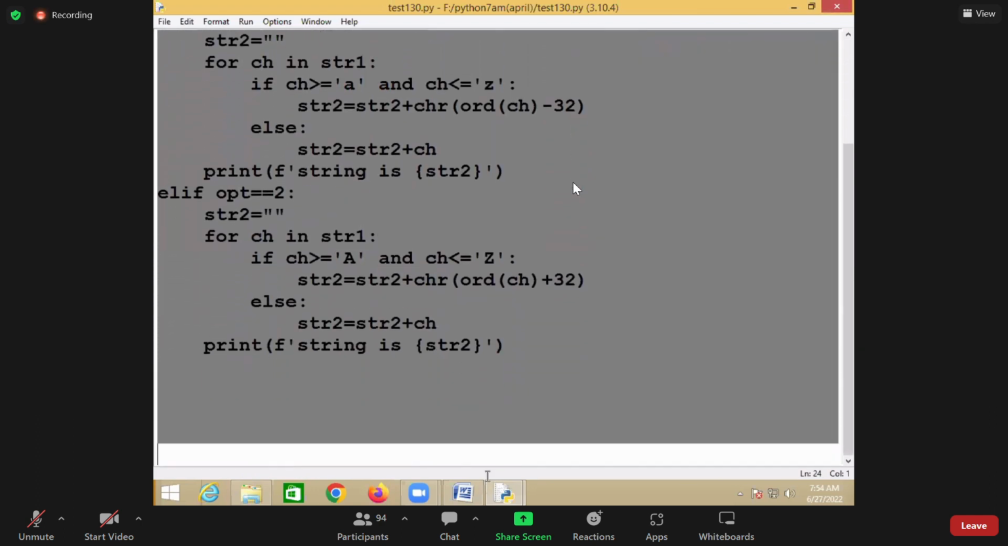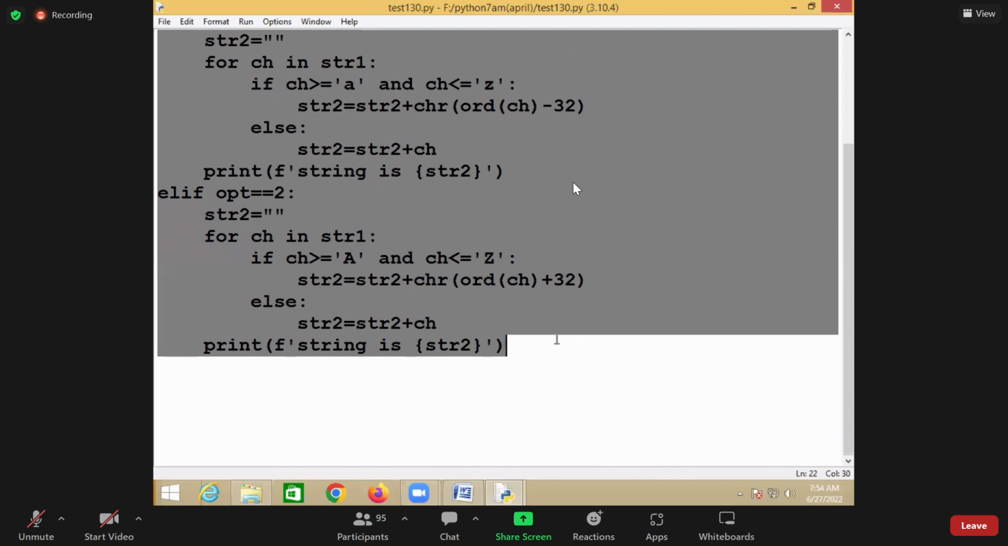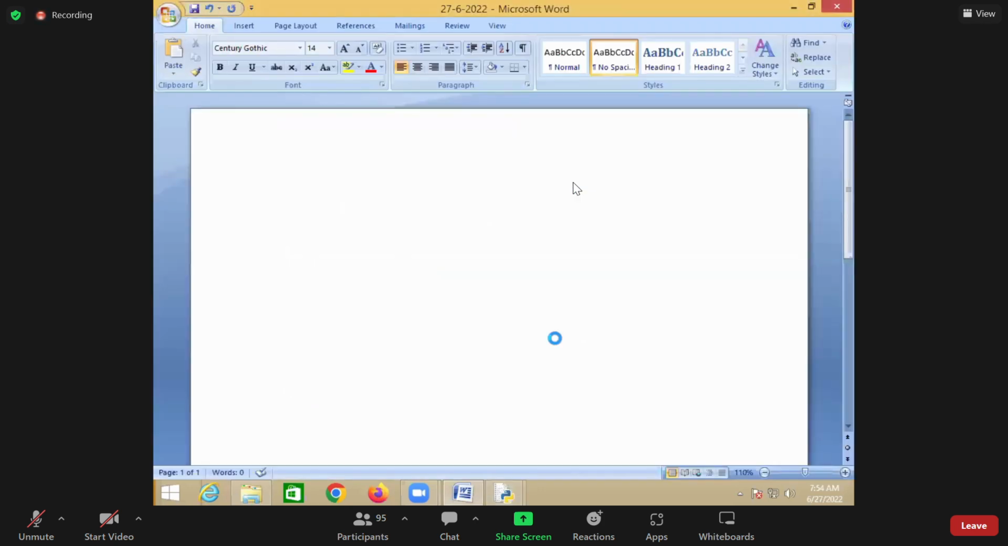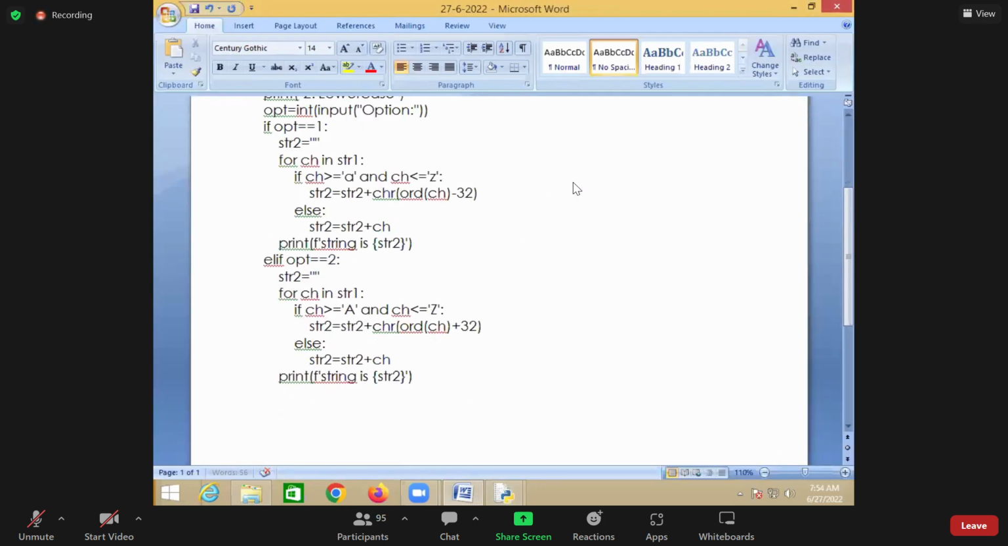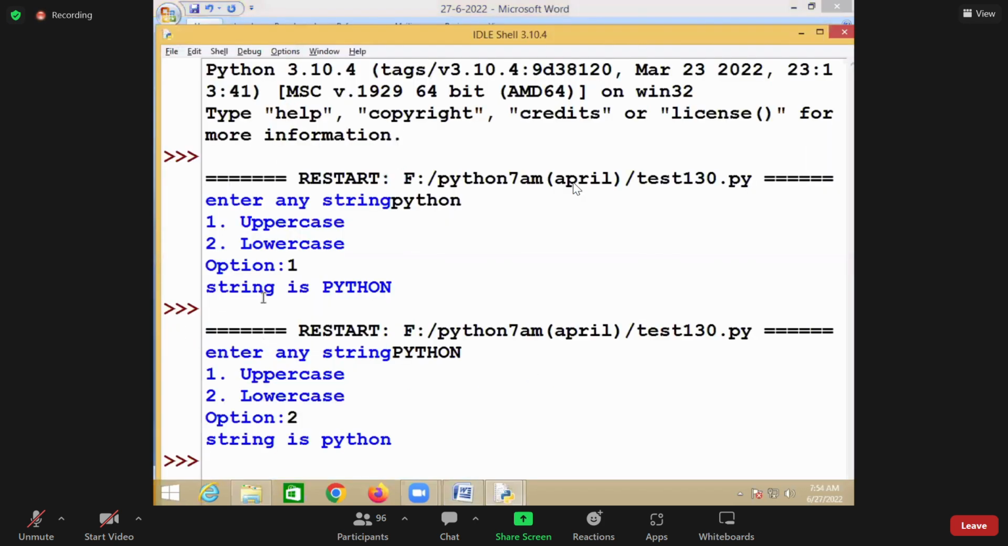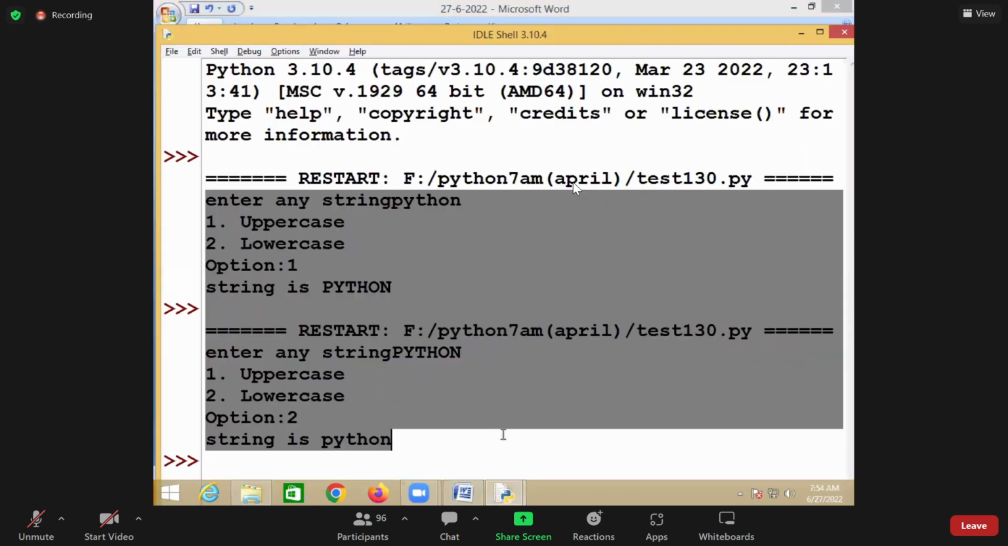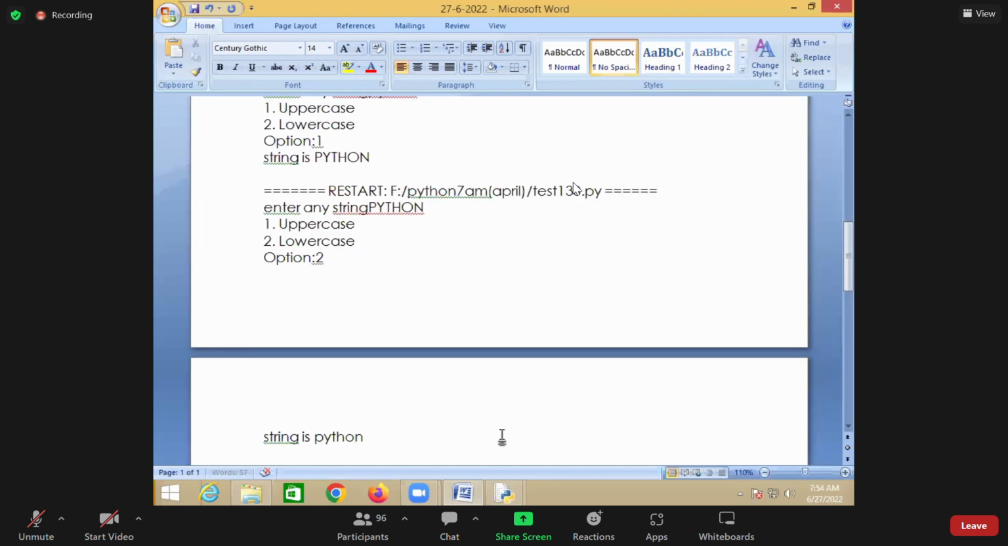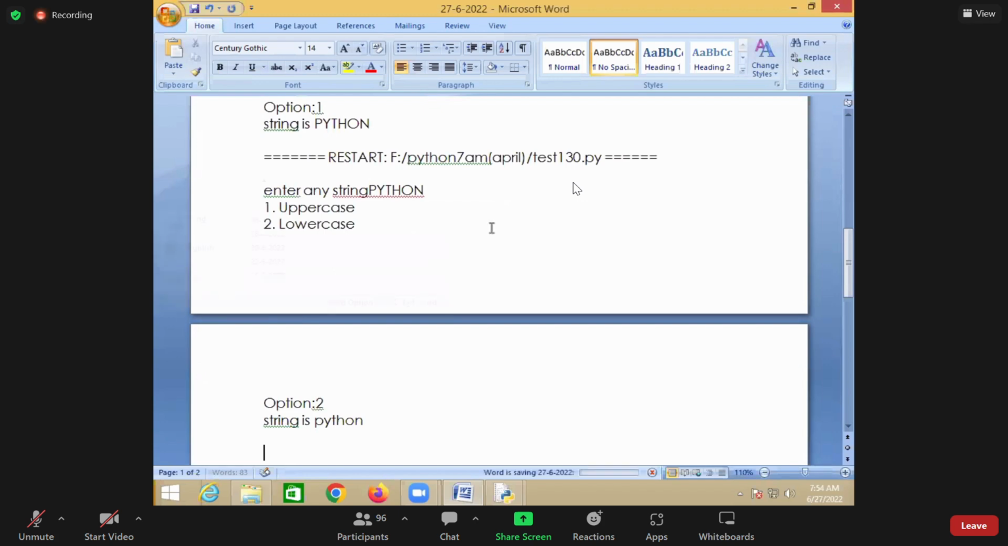Yeah, this is the logic here for converting a string into uppercase and what is that? Lowercase. Now, based on the options, you'll try to execute the logic. So, two logics are there in this example. One logic is uppercase, and one more logic is what? Lowercase.